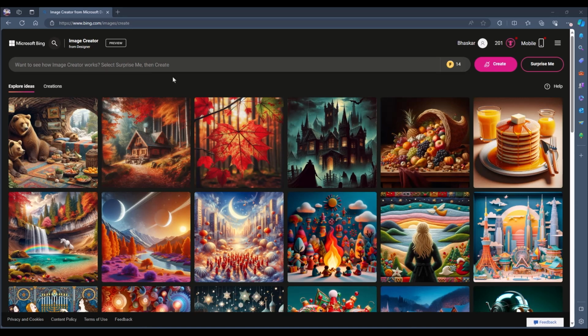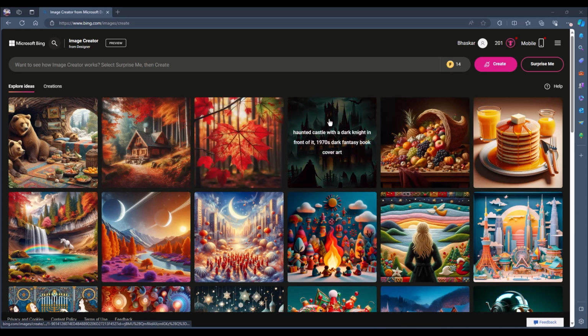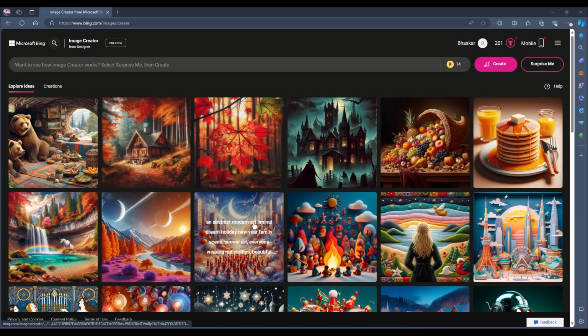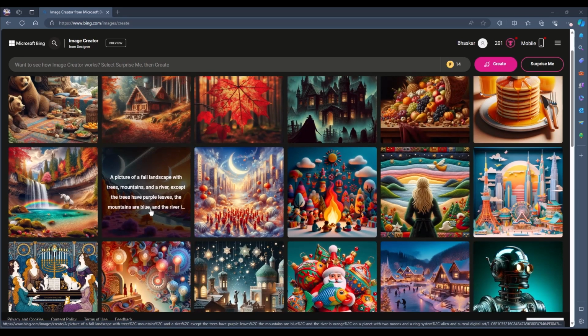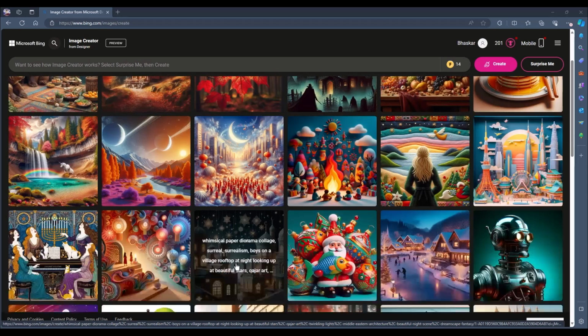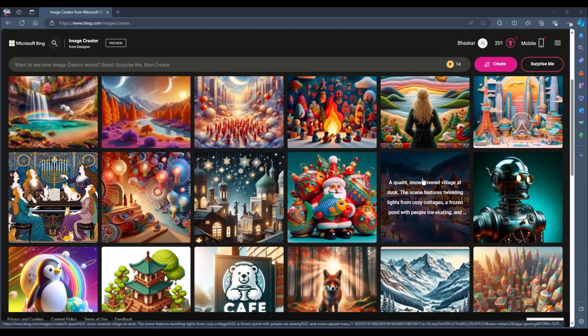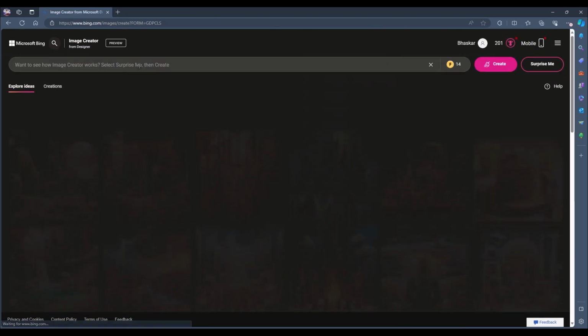Now over here in the front, you'll find the explore ideas page, and under this you will find all the AI image generations that were made by the community of this particular AI image generator. So if you hover over them, you will be able to see the prompts that were used to create this particular image, which you're viewing, as you can see right over here. And if you would like to get something like this, click on them, then just simply copy the prompt, and after that paste your prompt right over here.